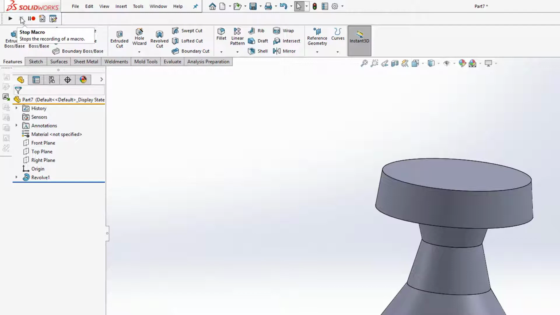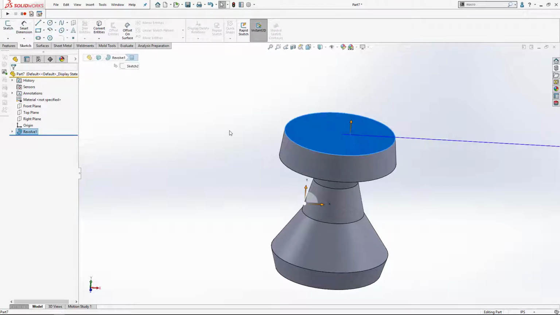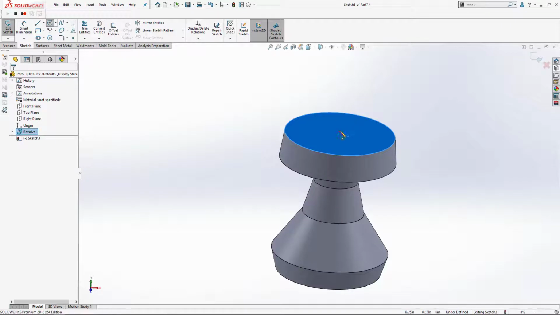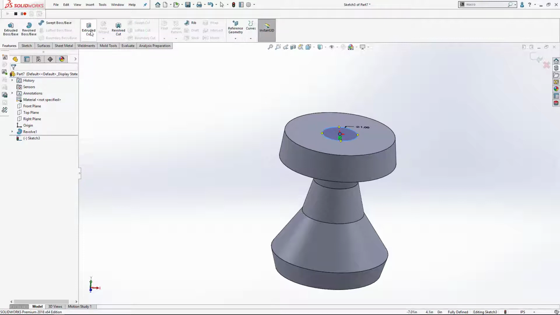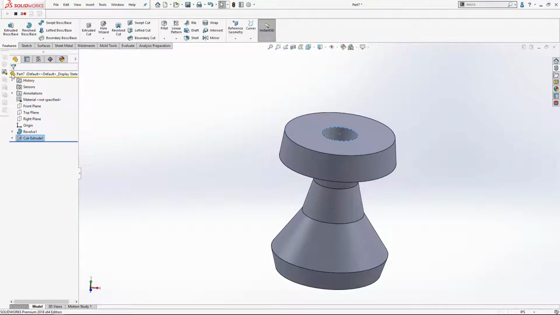So we're going to start here with the record option. What I want to do is put a little drafted hole in the top of here. I'm going to pre-select the face. I want to make sure you do that. So pre-select the face, come over here and hit record. And we'll sketch. We'll put a circle right on top here, and we'll make it 1 inch. For features, we'll do an extrude cut, and we'll make it 1 inch deep. And we'll put some draft on it. We'll make it 10 degrees drafted. And then we'll hit the green check, and then we'll stop.